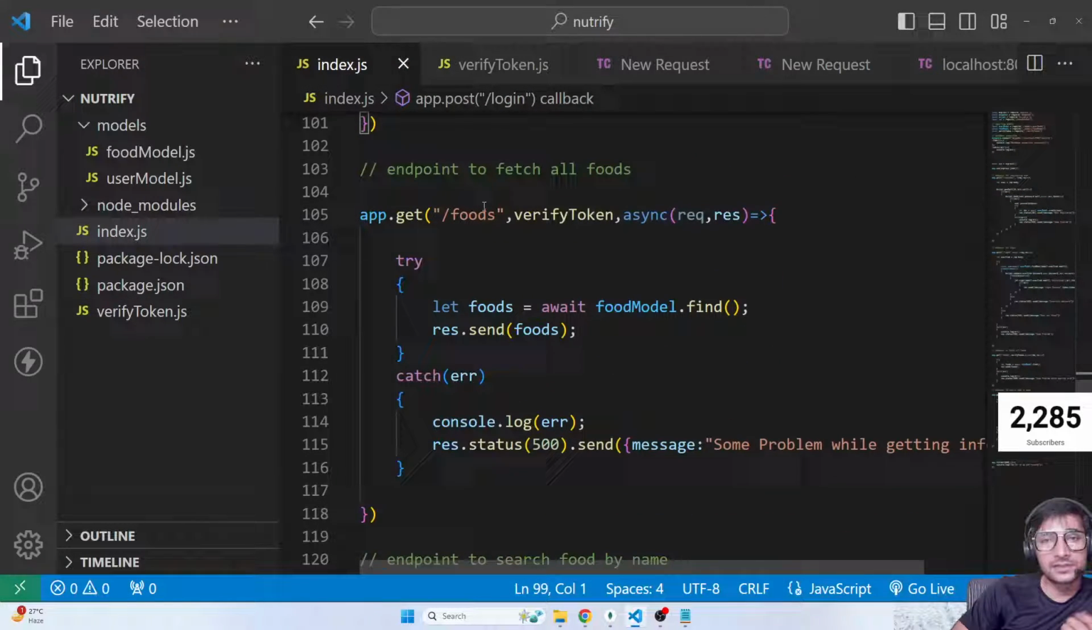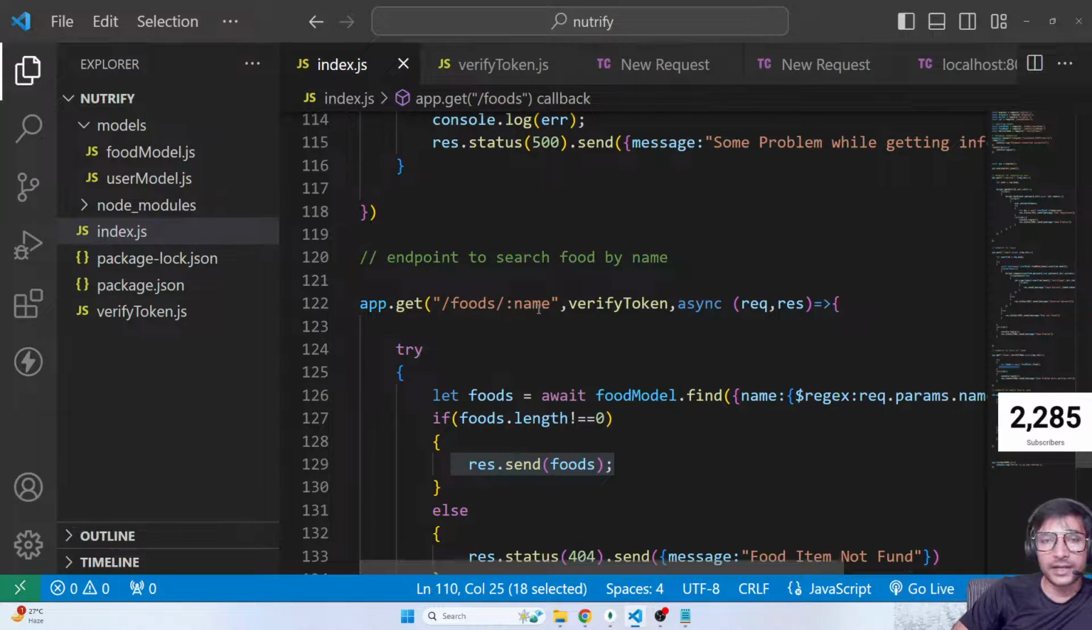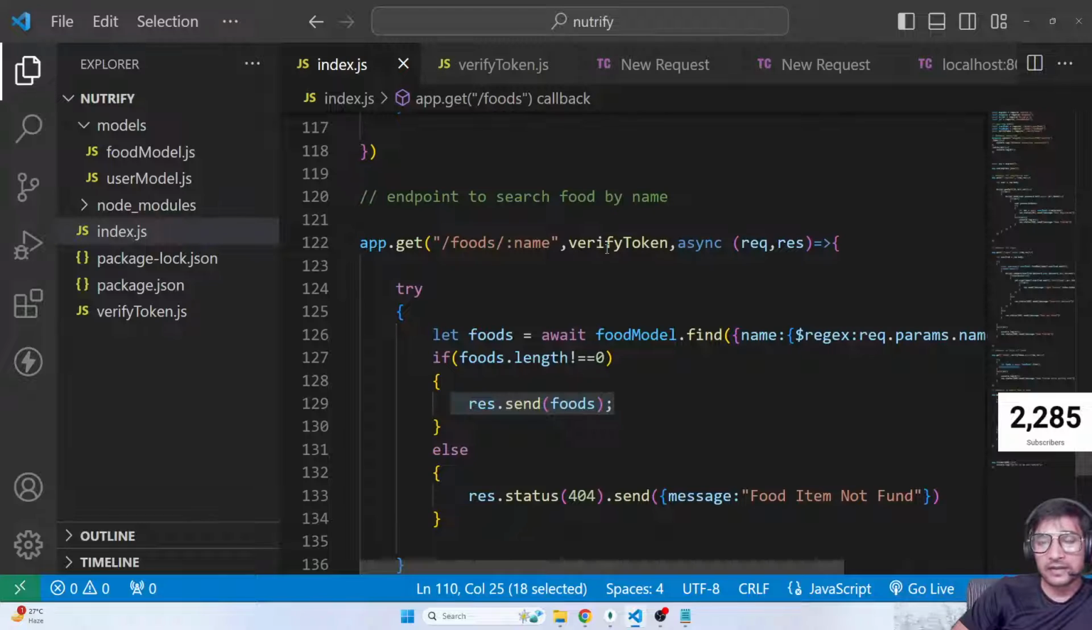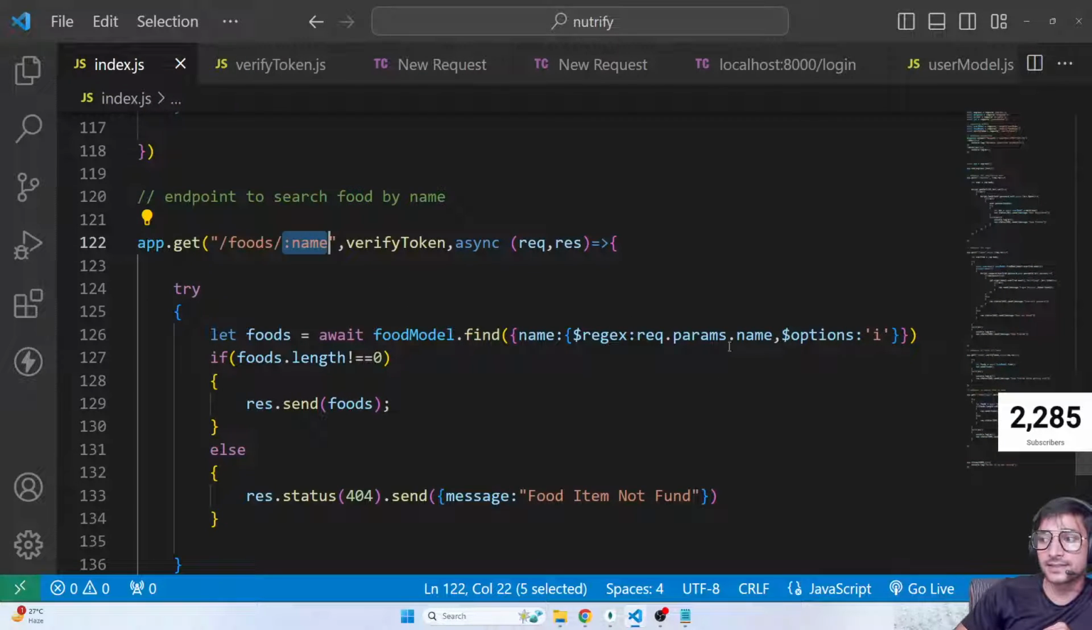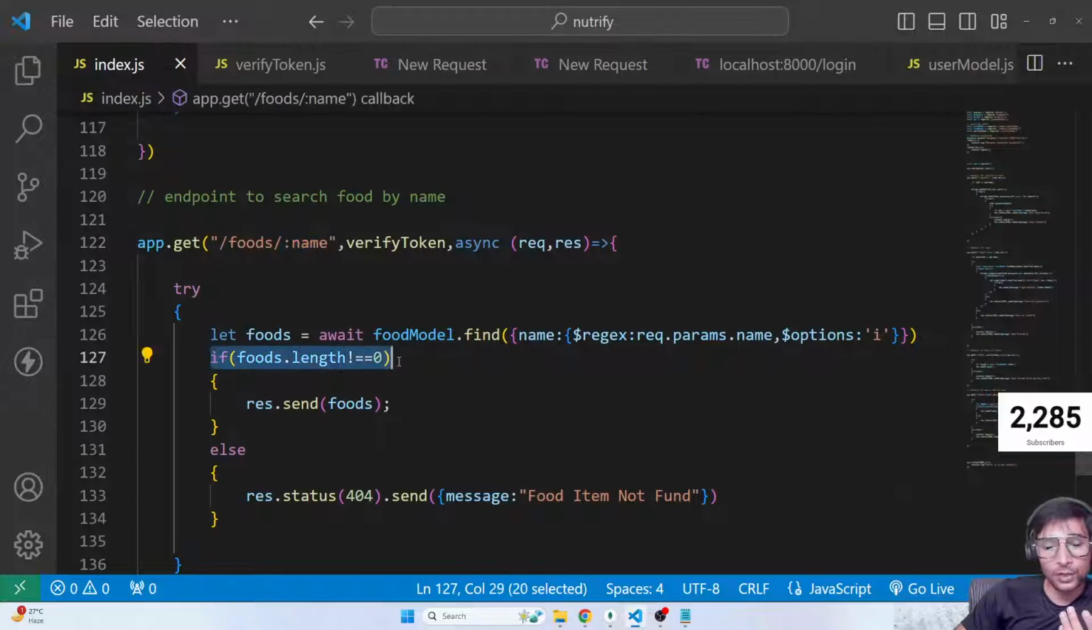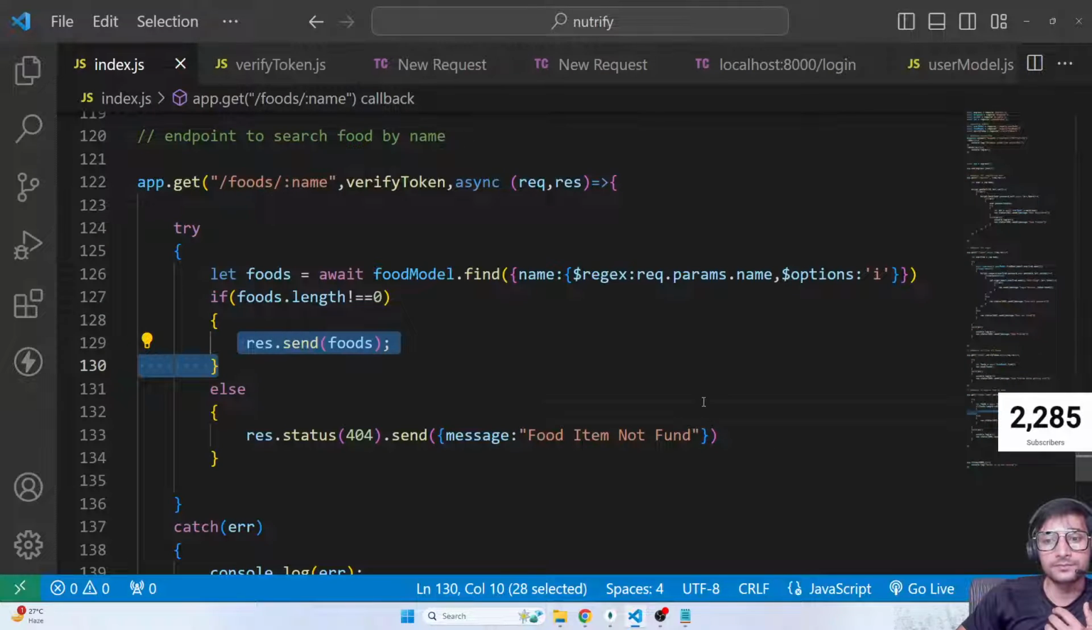Then you have a foods endpoint, where if you send a request, first verify token will happen, and only if it is verified, then you fetch all the foods and send it back. Correct? And then there is a food based on name, where you again verify token, and if the token is fine, then you find that food based on the pattern, not the exact match. You check if the name of that food is matching anyhow with the name I'm passing. So regex, and ignore the case sensitivity, and if there is some food you found, send it, otherwise not found.